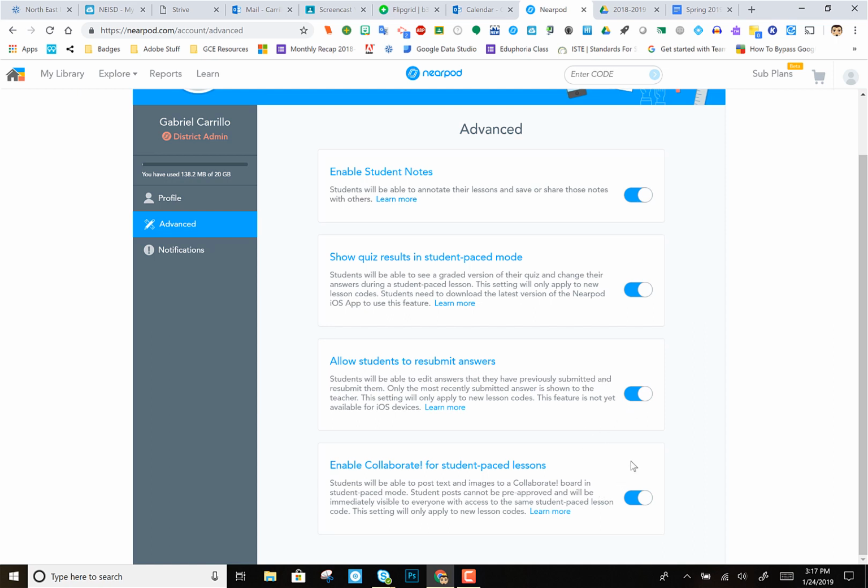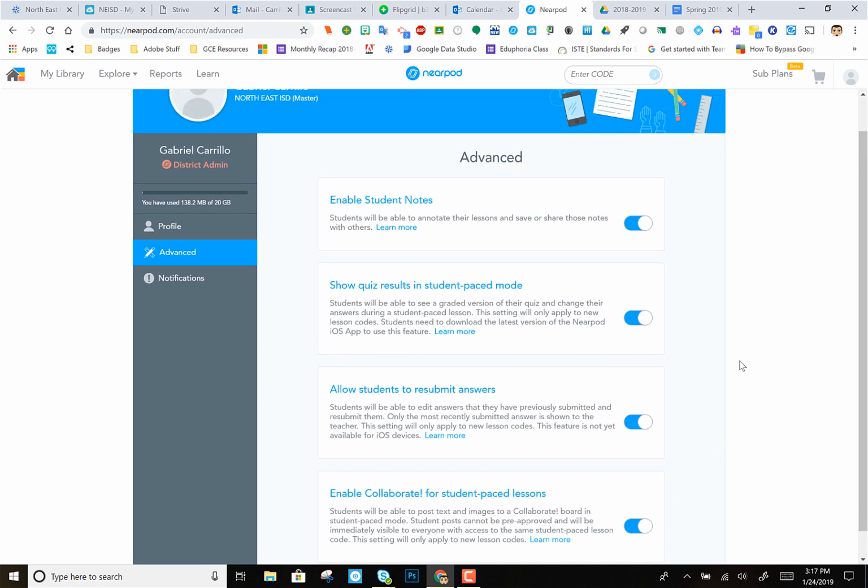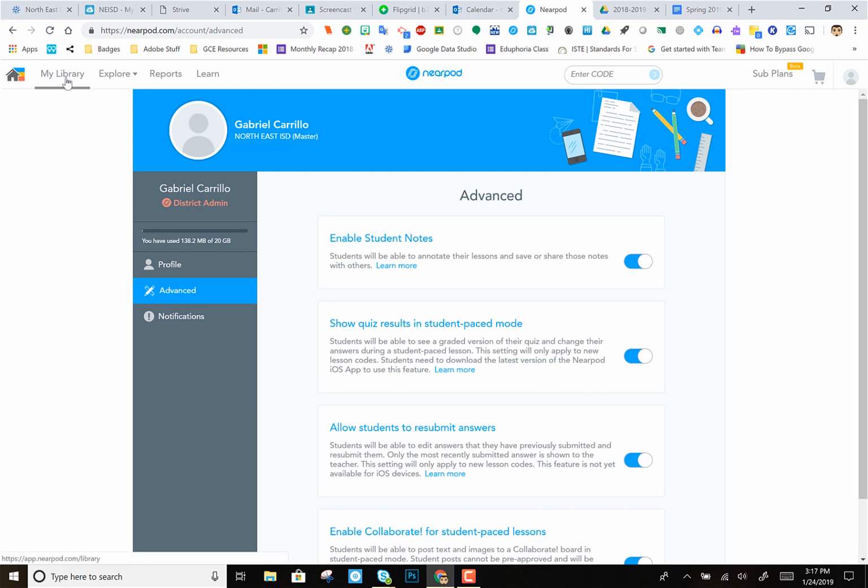And the next one and last one here is enable collaborate for student-paced lessons. So that online digital corkboard, that sticky note parking lot, when you're doing a student-paced lesson, students will not be able to access or do any of those activities, those collaborate ones, if that feature is not turned on. So make sure that it's turned on for student-paced, and that will take care of that. All right, so now that we've played around with those settings, let's go back to our library.